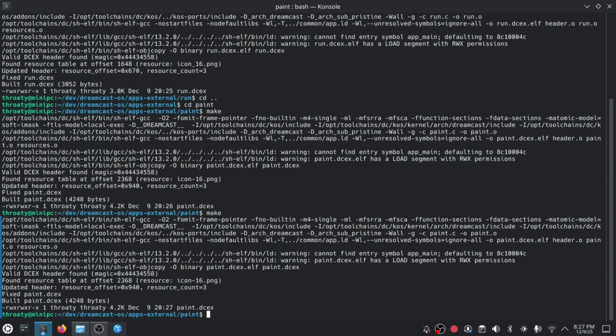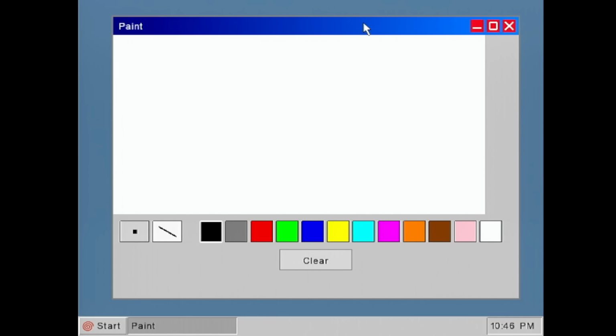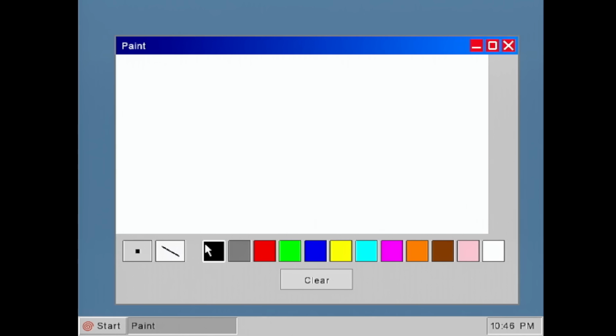Alright, build it again. Oh wait, I left the Paint app open while I updated it. That's probably going to screw something up. Let's see! Boom! There we go. That's a little better. So yeah, nice little demo of real-time app fixes, real-time code changes, and loading apps dynamically.